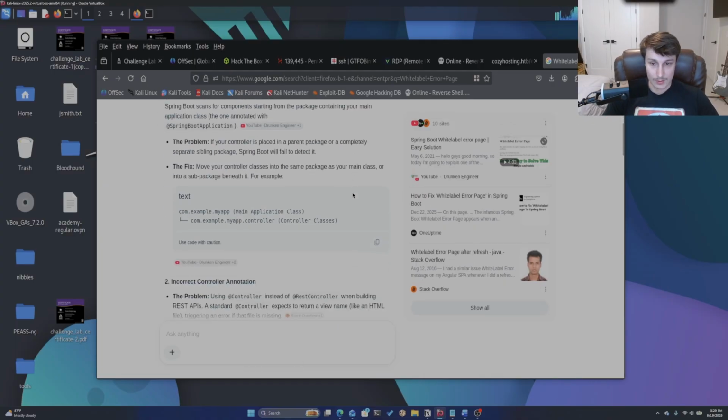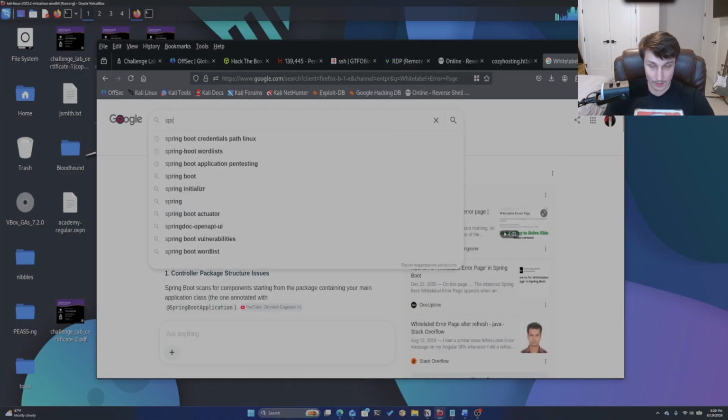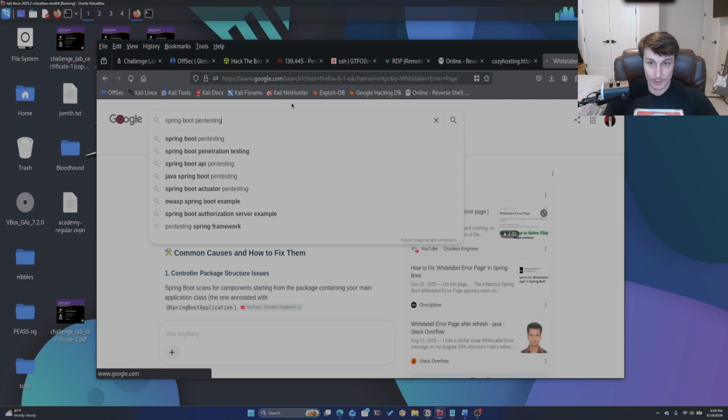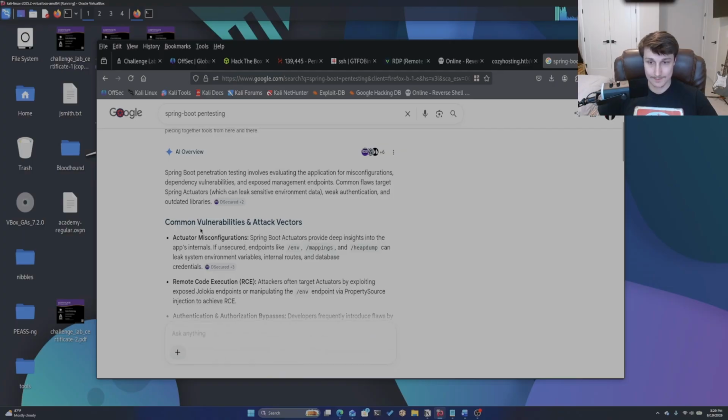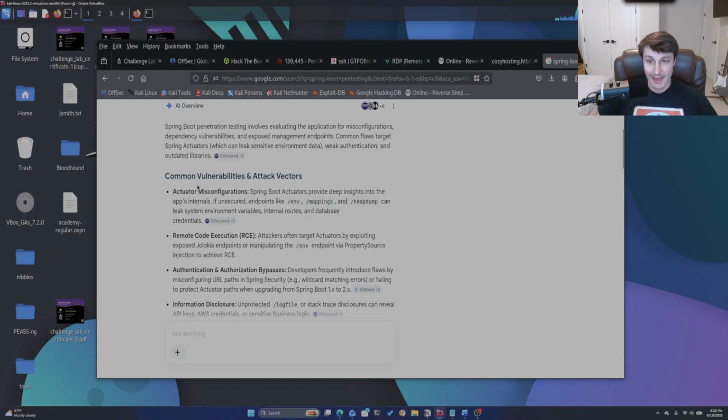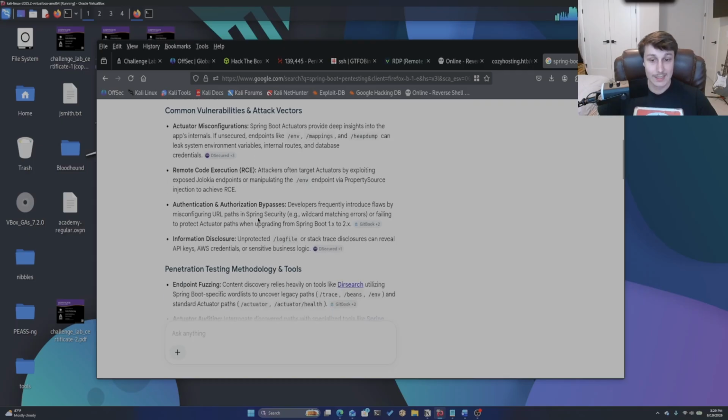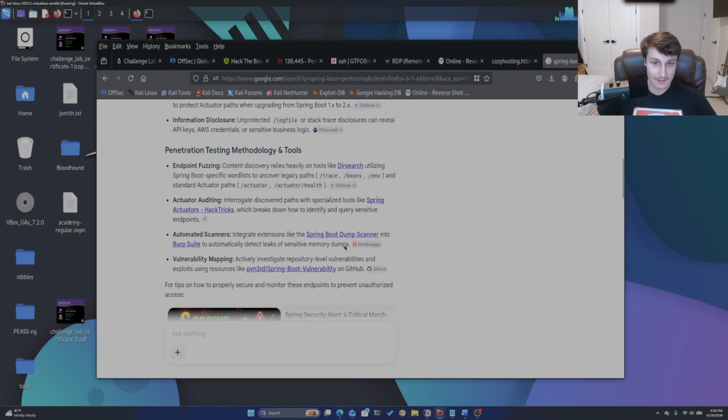Now let's look up this. So we know that it's running Spring Boot. So we can go to Spring Boot pen testing. Now what can we do? So common vulnerabilities and attack vectors. So we have actuator misconfigurations. Spring Boot actuators provide deep insight into the app's internals. If unsecured, endpoints like env, mappings, heapdump can leak system environment variables, internal routes, and database credentials.